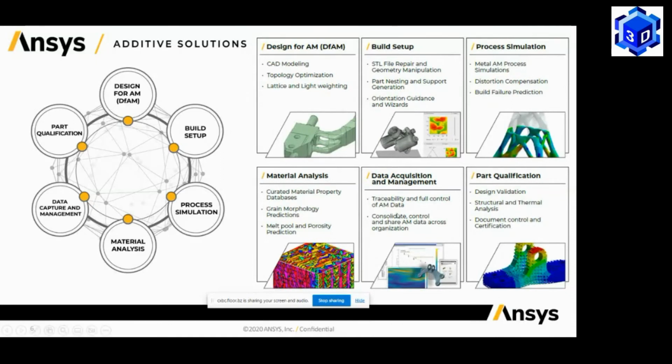Then we have a tool for data acquisition and management, which will help you to trace and track the data generated during the AM process. And then we have the part qualification tools, which can be utilized for doing the design validation and doing your structural and thermal and other types of FE simulations.